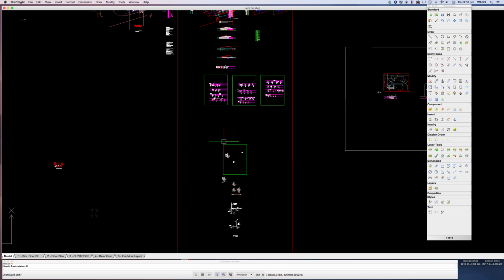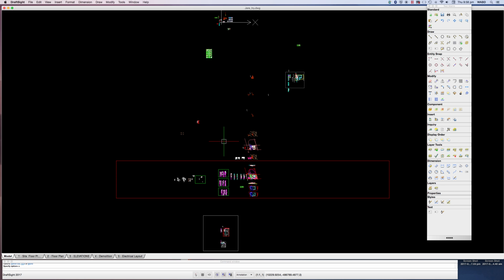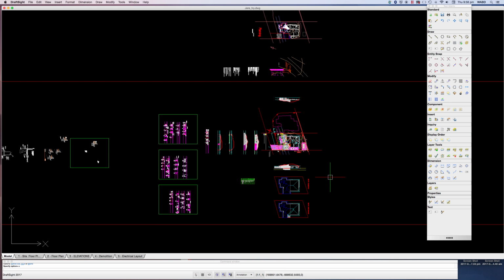angle. Then you type in plan, enter, active, enter, and you can see it's rotated at 90 degrees. And that's pretty much what I think you're after.